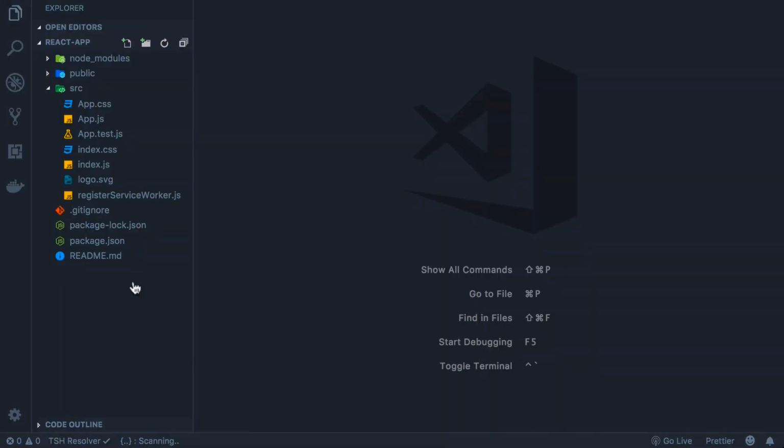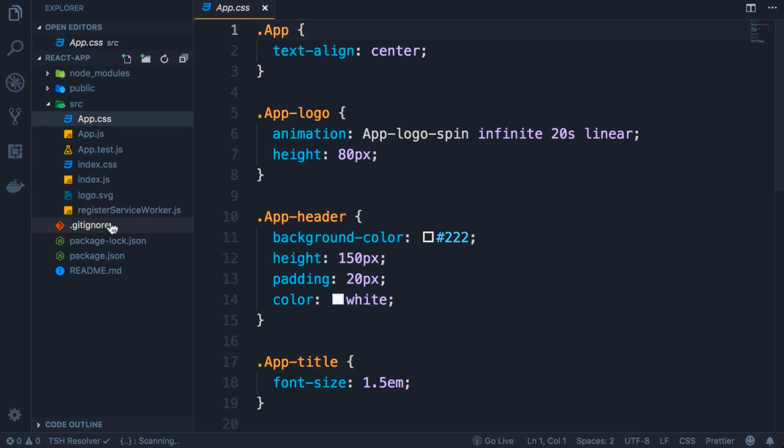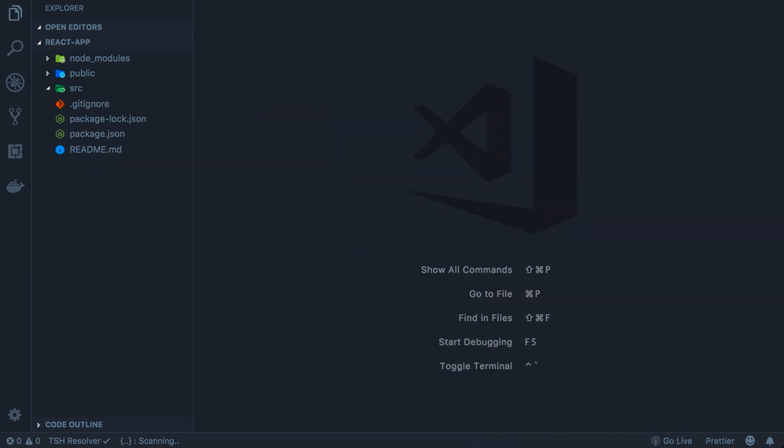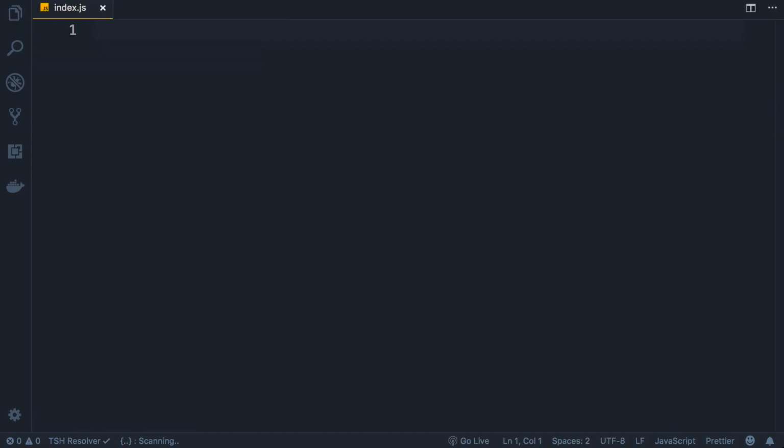All right, now I want you to delete all the files inside of the source folder. You're going to write everything from scratch. So let's start by adding a new file here. Call it index.js. Here we need to import a couple of objects from React modules.